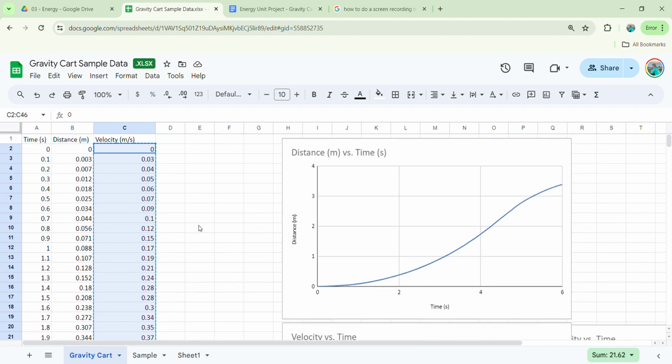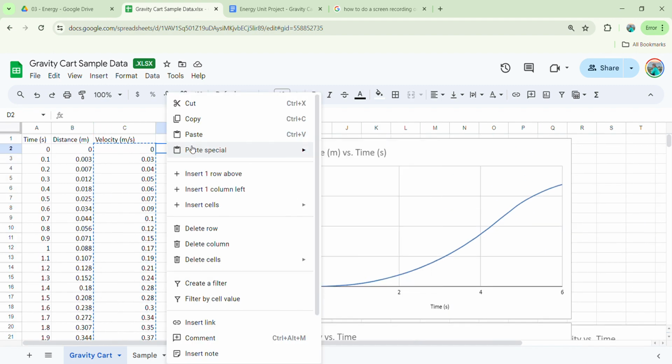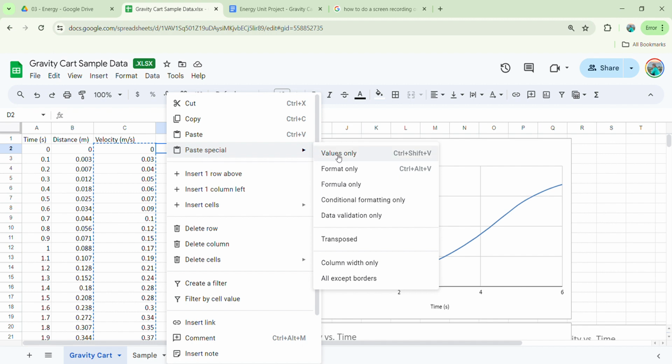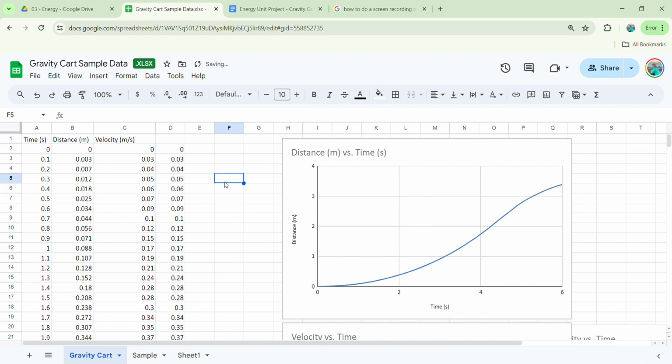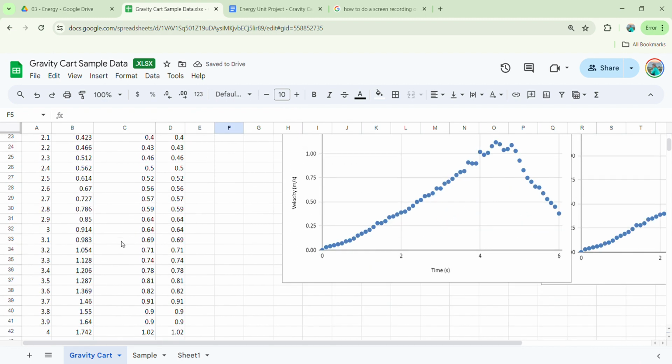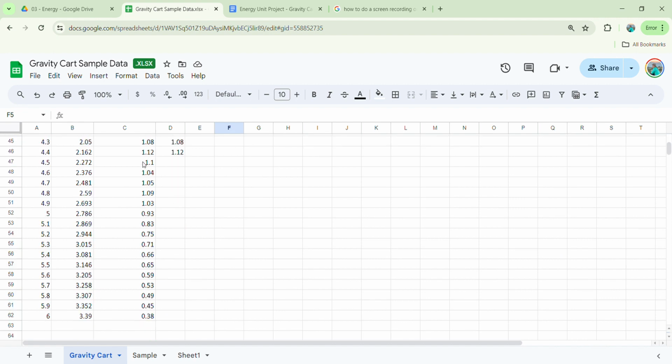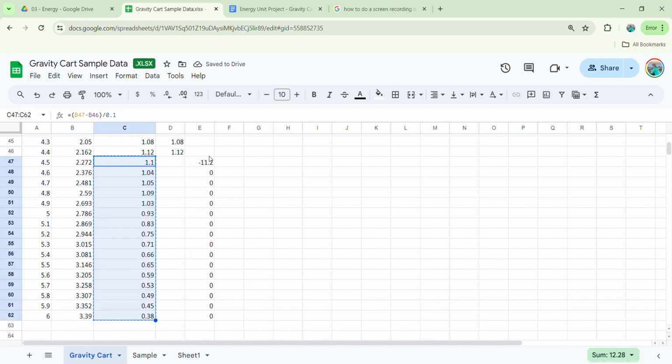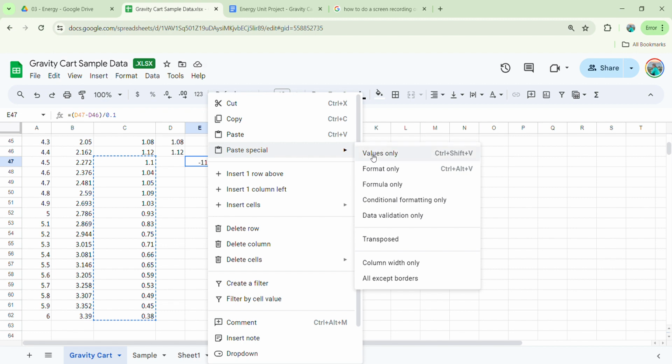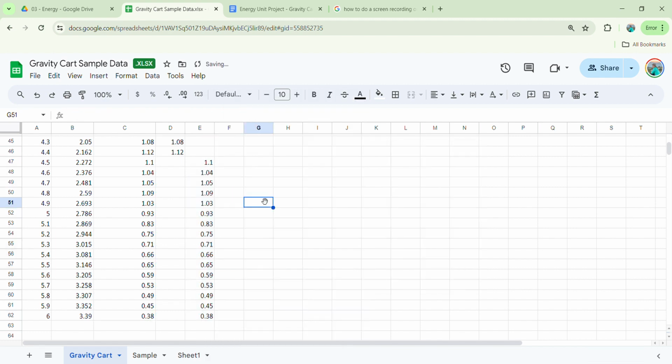Hit copy. And then over here, I'm going to hit paste special, values only. Right, so instead of copying the formula over that I used to calculate these, I'm just taking the values. And my next data set, I'm going to copy over, and I'm going to put it in column E. Oops, copy it, and then paste special, values only.